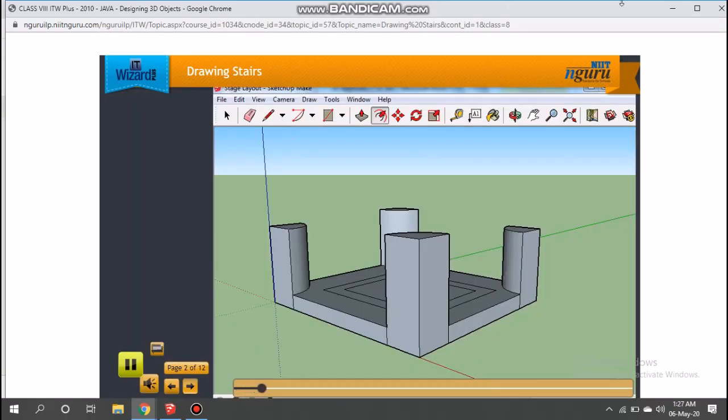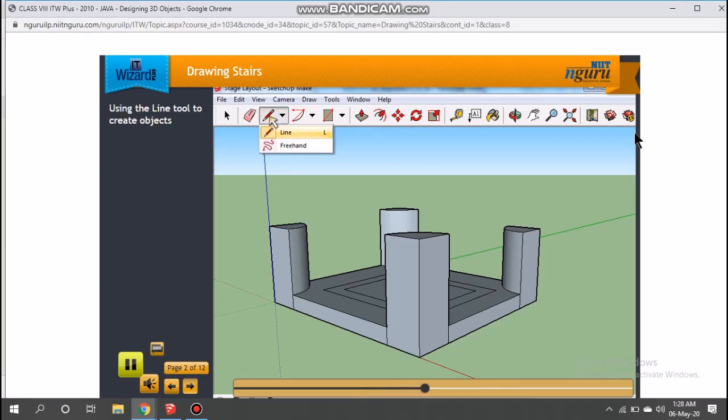Your stage layout is ready with walls and pillars. Now you need to add stairs to your stage layout. The Line tool helps you to draw the stairs. To draw the stairs using the Line tool, select the Line tool. Draw a line from the edge of the side of the stage.